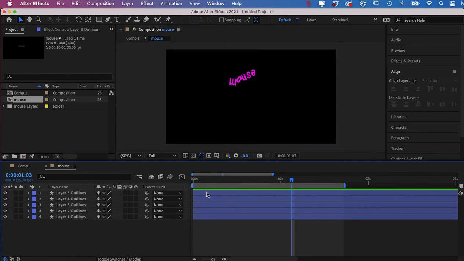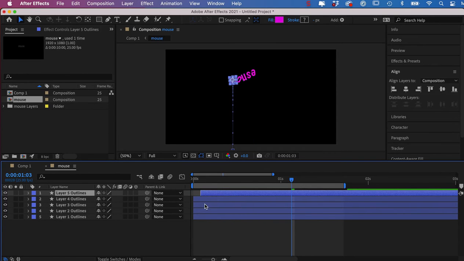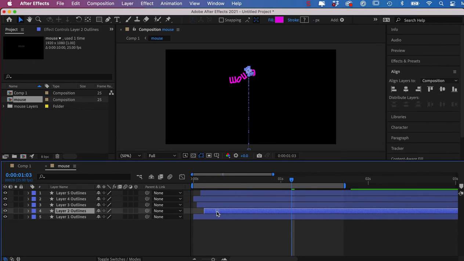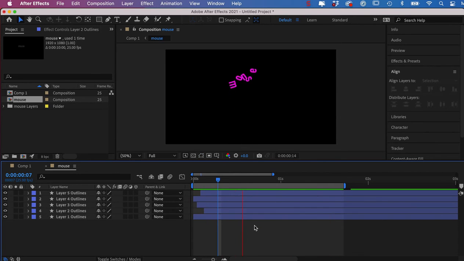Now what I'll do is I'll drag these layers a wee bit, and what it's going to do is it's going to push them out of sequence a wee bit. So if I play it now, you can see they're just slightly out of sync.